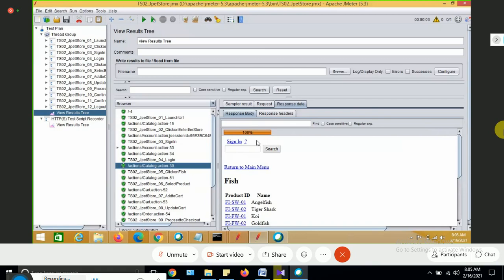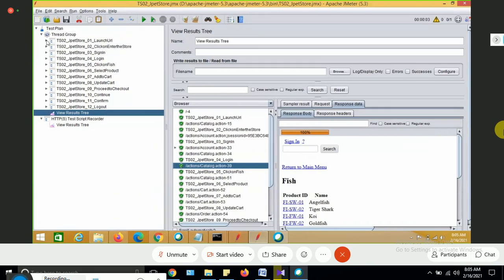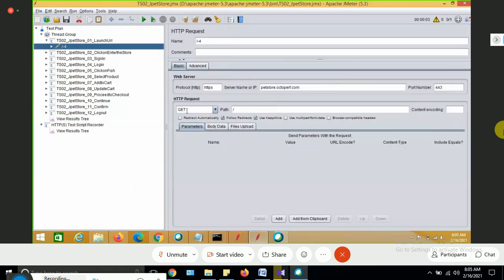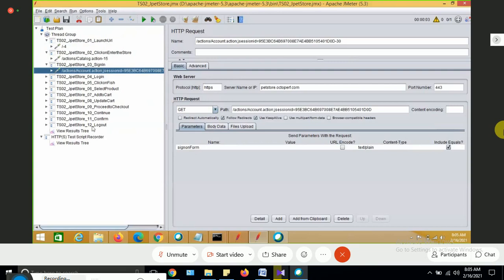Now let's go back to our request and see what new values are there apart from the input values. So launch URL, nothing. Click on enter store, nothing. Now click on sign in, nothing here. Now click on login.